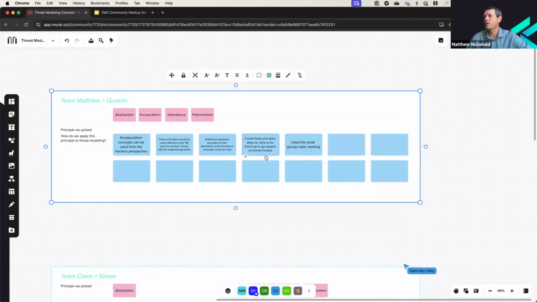And then somebody commented, could these principles allow for time to be freed up to go deeper on threat models? So again, this goes back to the efficiency concept of if you built out all of your abstraction or reference models and you had your inheritance in place and you built out your metadata for polymorphism, could that free up your time when pulling this back together inside of a technology to allow you to go deeper on threat models? And then maybe where do you draw the line? How deep do you go on threat models? Which I didn't have a great answer for because I think it's open to interpretation.